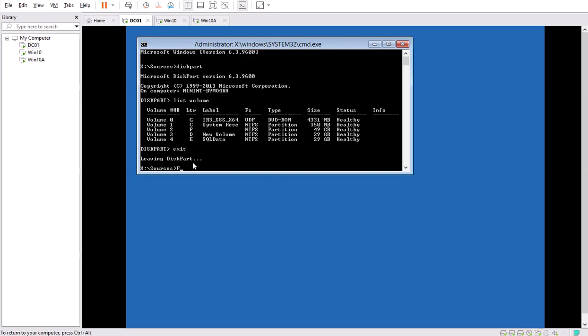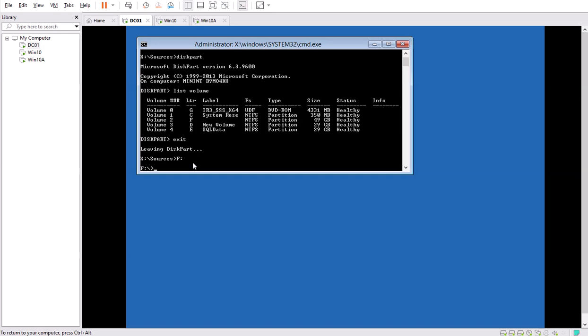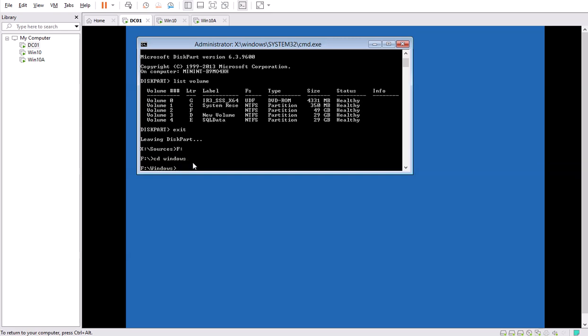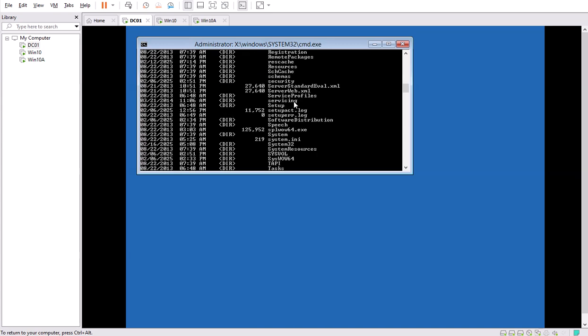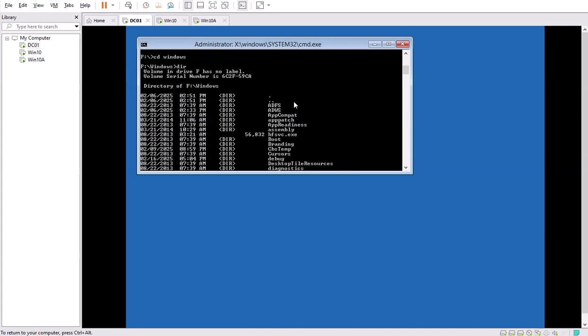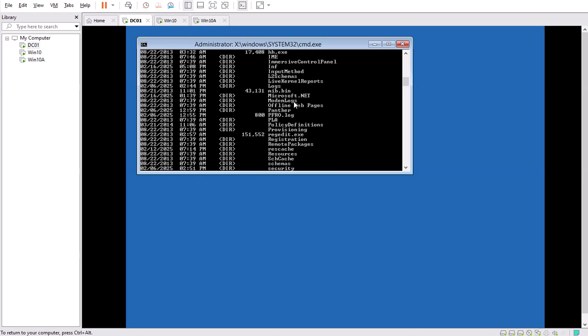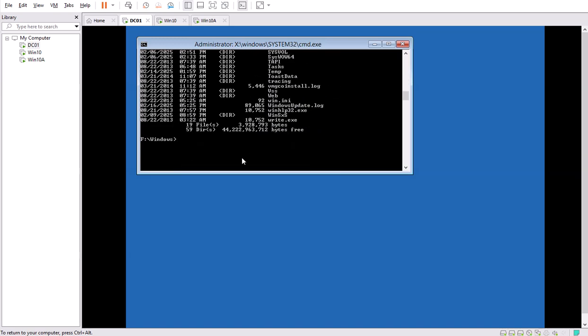Now we type F colon and enter. Now we are in the F drive and we type cd Windows. Here we are in Windows and we can type dir. Yeah, it looks like my drive as well. Okay, cd and then Windows, sorry, System32.